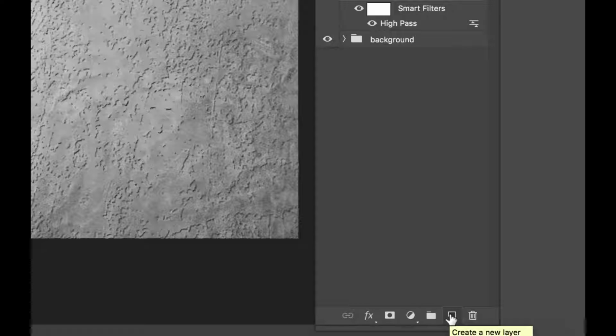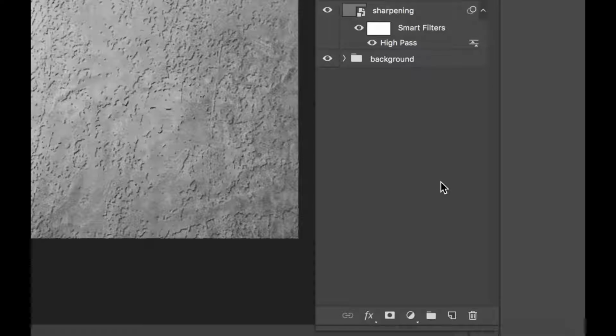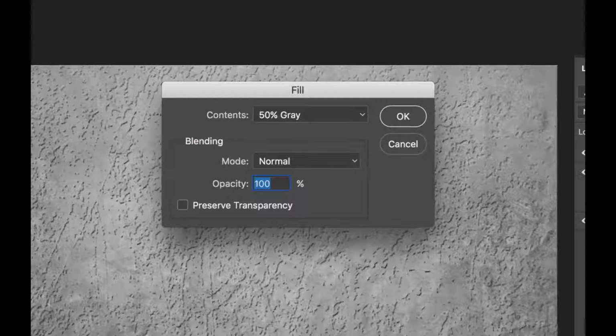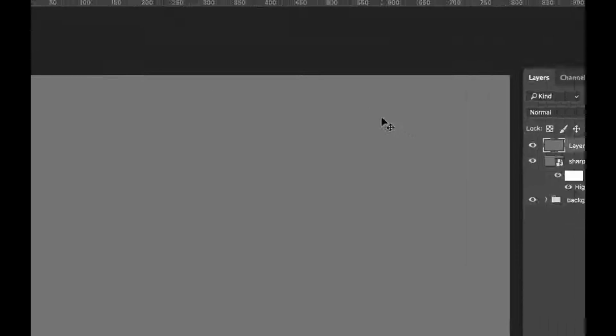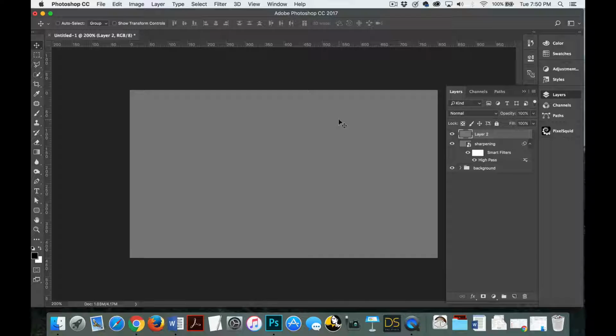Add another layer by clicking the New Layer icon beside the trash can on the Layers panel. Now, fill that layer by holding down the Shift key and hitting Delete on your Mac or Shift Backspace on your PC. Now your fill menu is going to pop up, and the default will probably be 50% gray since that was the last thing you used, so just hit OK.